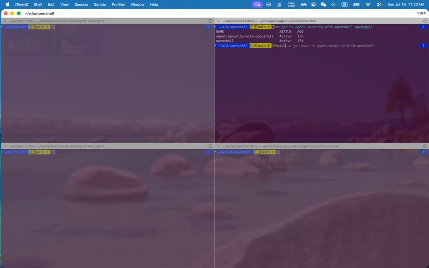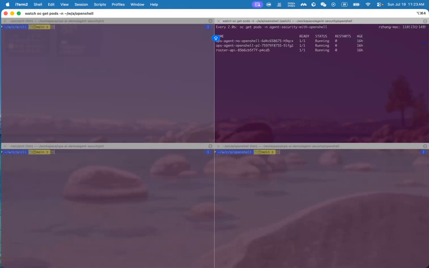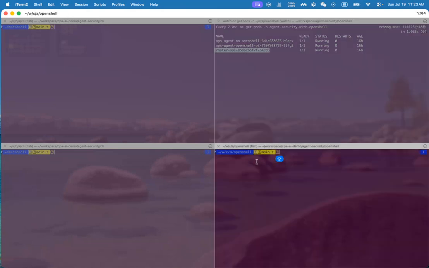So let's have a look at what I have previously deployed for this. This one is the ops agent without OpenShell. I'm going to compare this one with the ops agent running inside the OpenShell sandbox environment. The second one we will not be using in this video. And the third one, Roast API, is an internal API which will facilitate our demo scenario. And then I have the OpenShell dashboard.